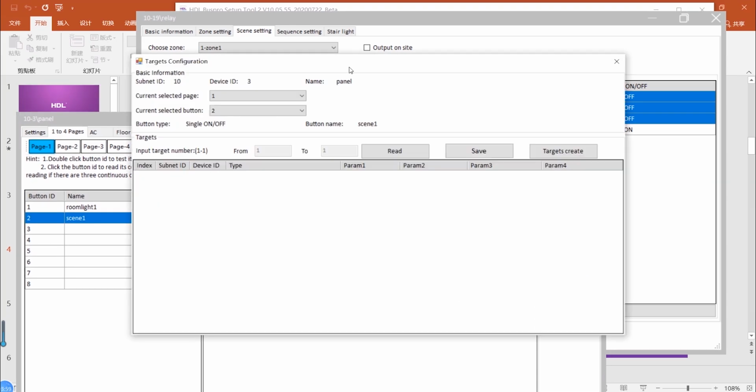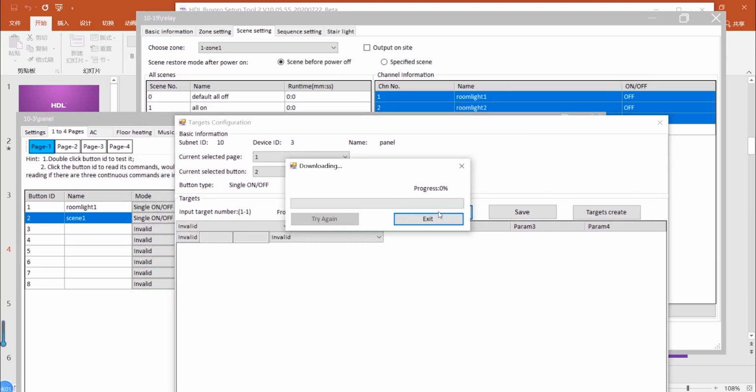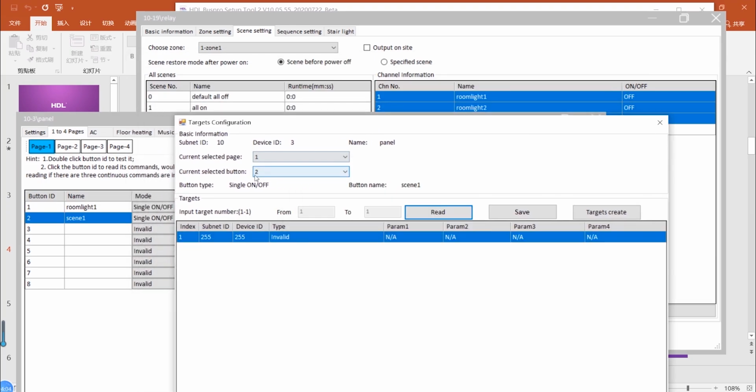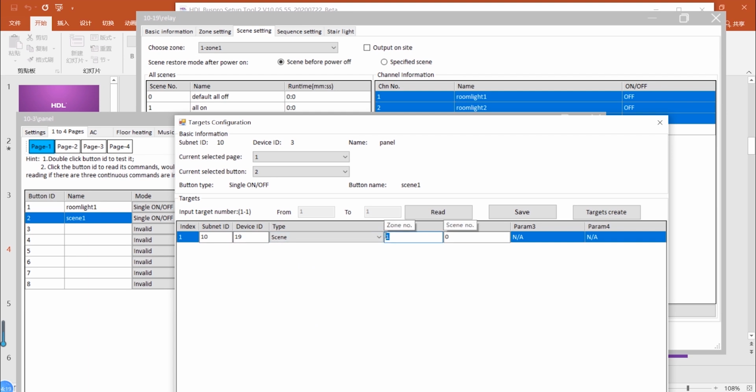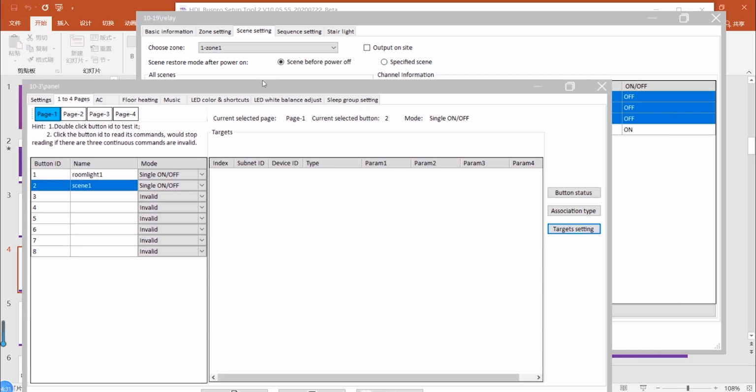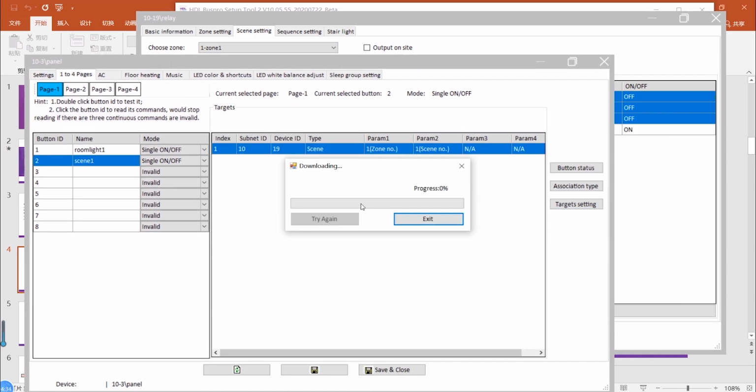Go to the target setting. Because for button 2, I want to control scene number 1 in the relay module, I need to send a command to the relay. The address of the relay module, the type is the scene. This is the zone number. Okay, this is the zone number and scene number 1. After I set this, it is enough. Okay, this is for scene.